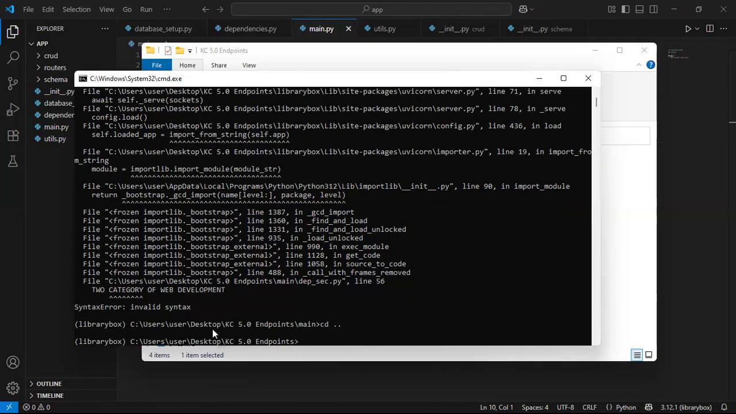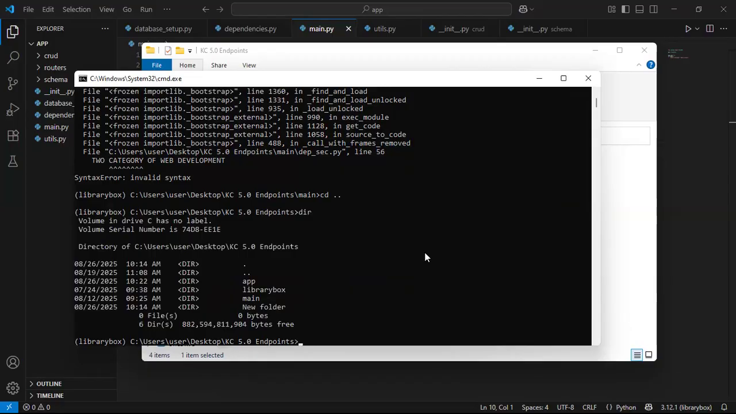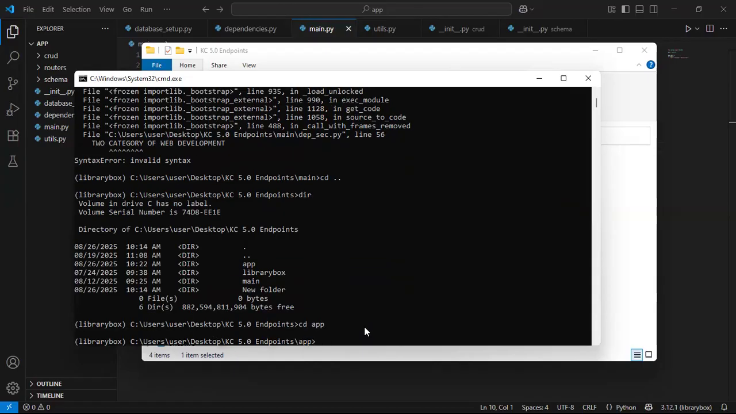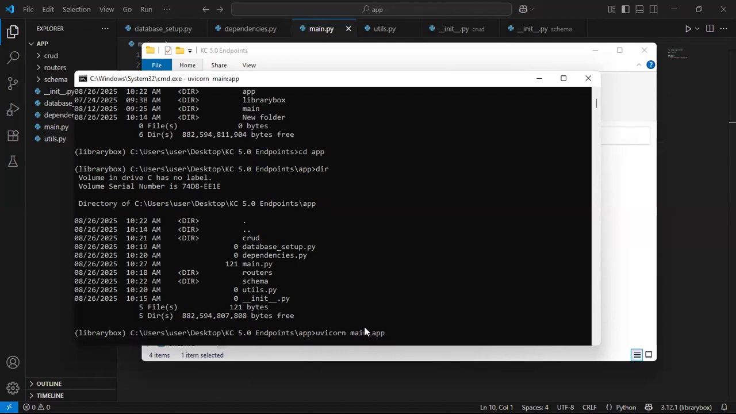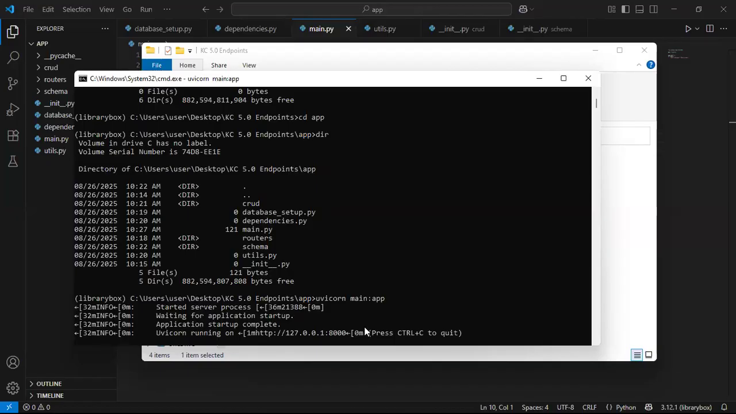Dot, and then you see I go one step behind. If I say list out the available folders or files in that directory, I have my app there. Now if I cd into app and then do dir, and I try to execute this file the normal way, by saying uvicorn main:app, this will work until we start doing importation. Then it will throw an error.